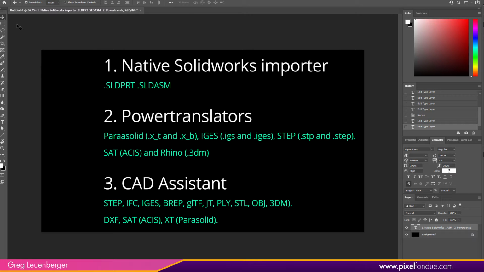Oftentimes you'll get something like a STEP file. In fact, I would say STEP, S-T-E-P or STP is the most common file format that I get from my clients. But every once in a while you get these big SolidWorks assemblies as well. So let's just kind of get going. Let's look at SolidWorks first.